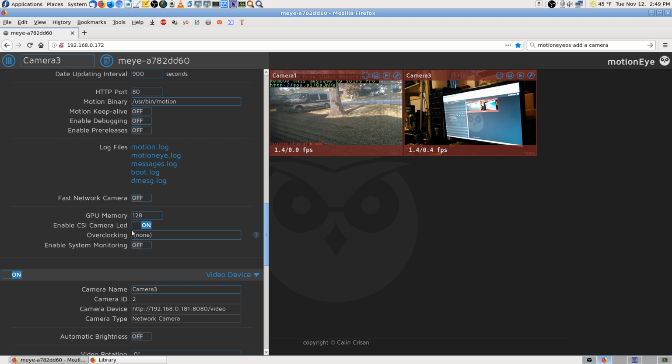Enable CSI camera LED. Oh, the CSI camera board. I'm, again, still. Choose an overclocking preset for your Raspberry Pi. I've tried that, overclocking it. And I think you can get it to run, well, I don't think you can get it to run quite at 750 megahertz. I think I got it to run at about 720 or 725 or something.